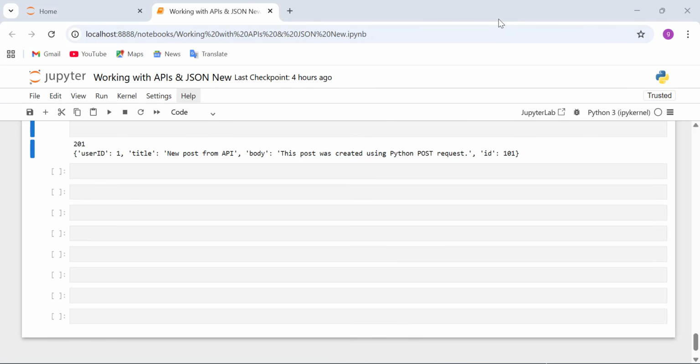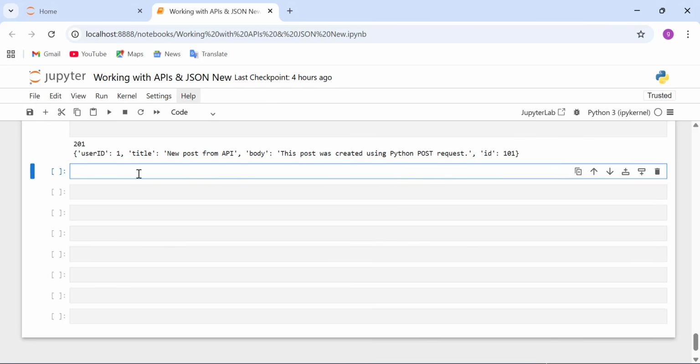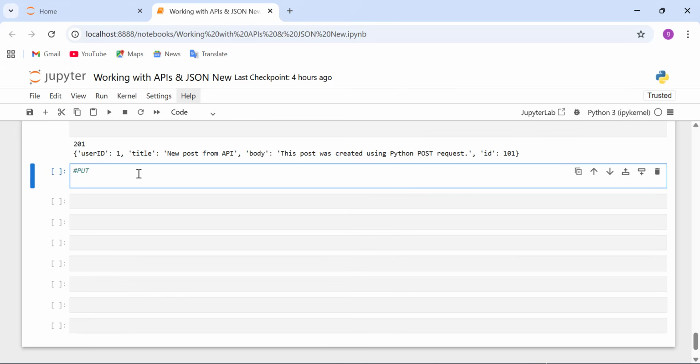Now the next thing we'll look at is the put. Now this put actually talks about replacing the entire record. So we use it when we want to update or replace the full object. So when we want to use it, we must send all fields, otherwise they will be overwritten. Now let's see an example of this put. Now let me just say put. Now I'll hit enter.